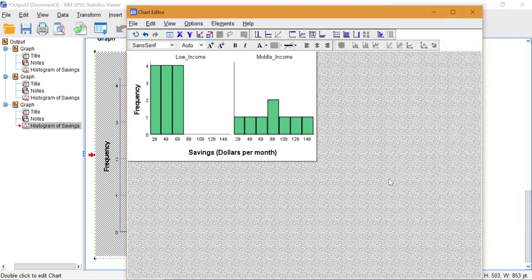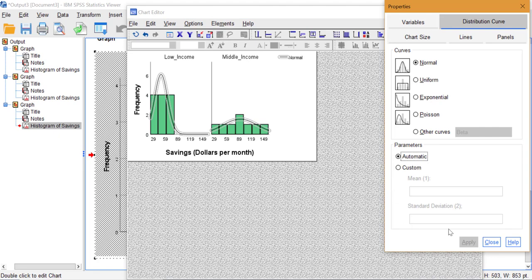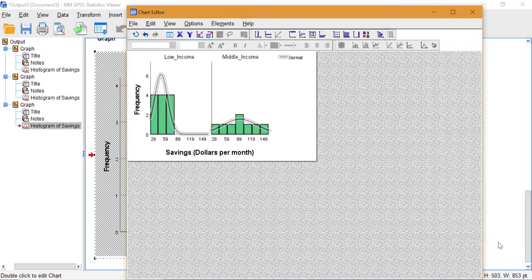If you want to show a distribution curve, click Elements, then Show Distribution Curve. My graph's a bit clearer now. I can see from the graph that low-income learners tend to save less, with a positively skewed distribution. That means a long right tail.